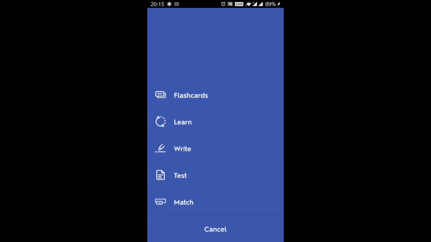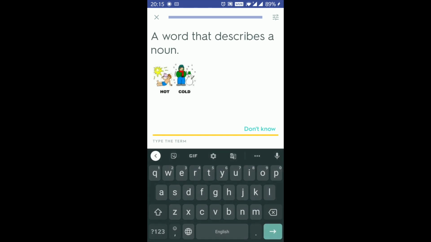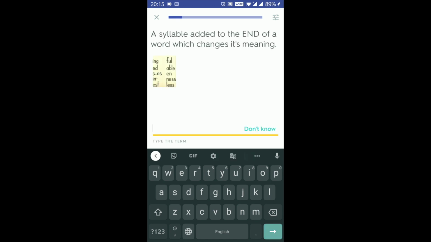Let's take this next set. A word that describes a noun. So it is adjective. Adjective. Correct answer. A syllable added to the end of a word which changes its meaning.